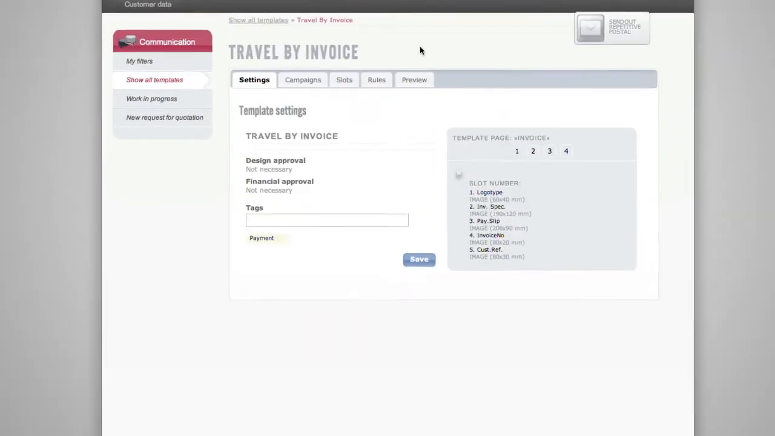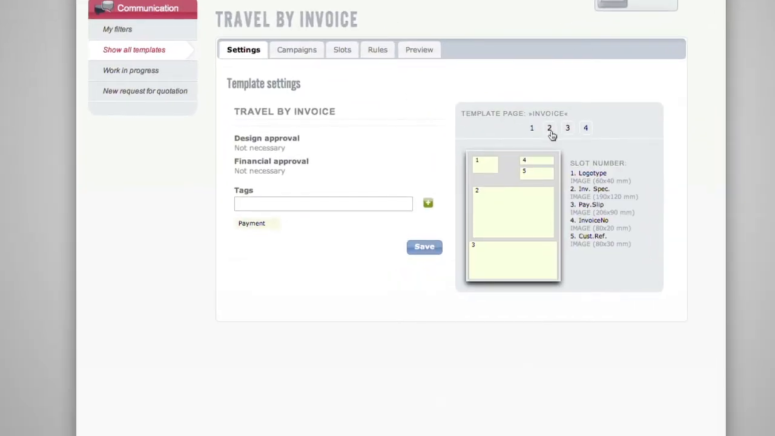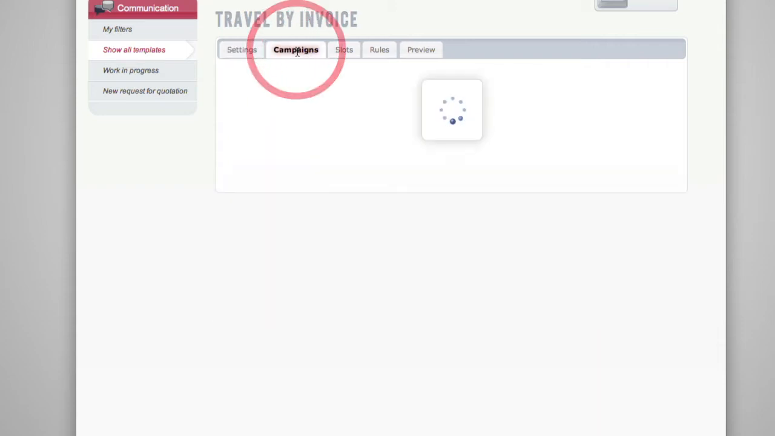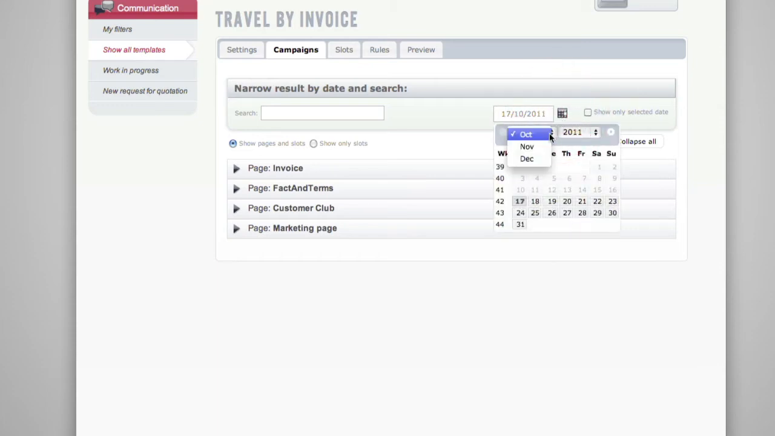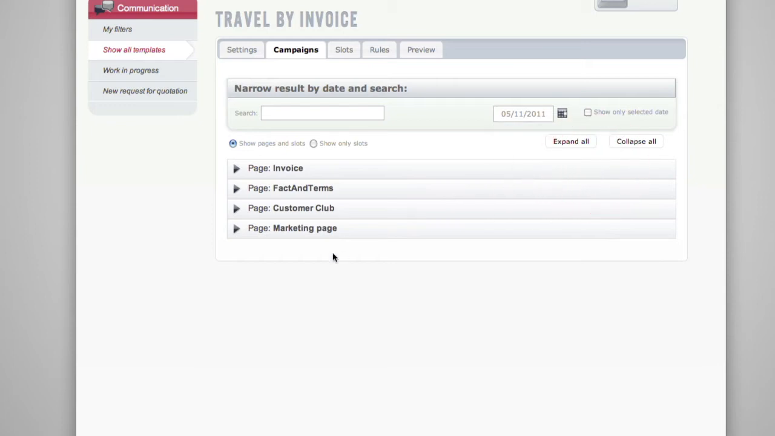In the first view, you will get a short description, information about the layout of the document, and information about approval rights. This view is called Settings. In the Campaign tab, you can manage all your available slots and start to build different campaigns. Let's take a look to see what will happen in the slot Marketing Message on the 5th.